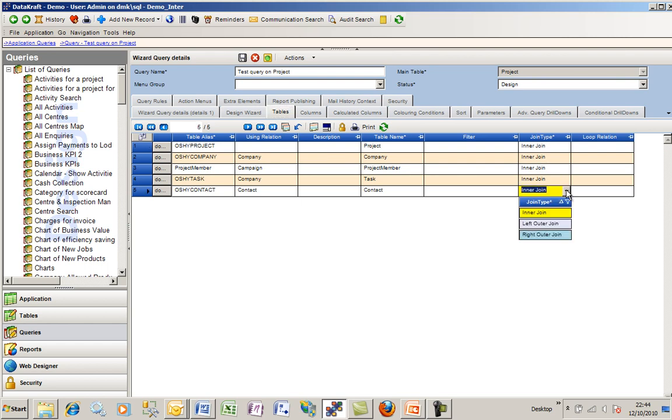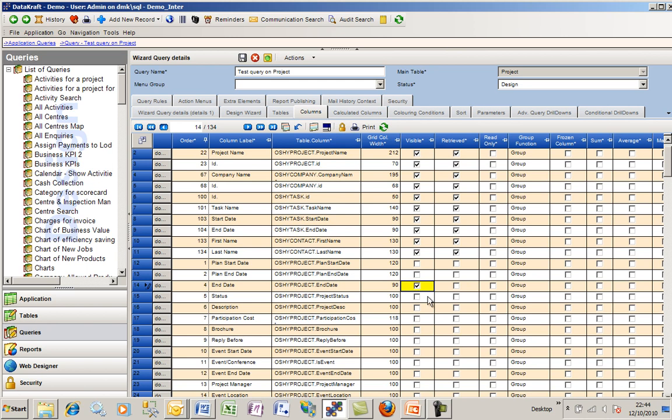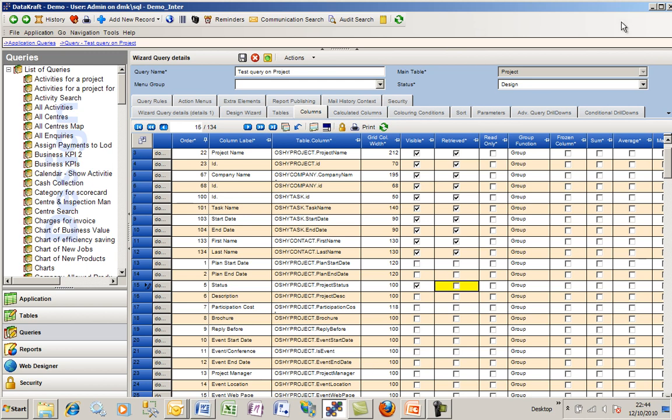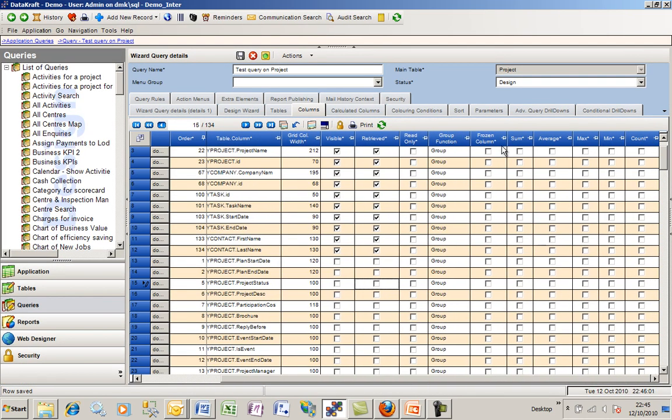Now we will change these to left joins because there is no actual relation or data in there to pull back in the query. You can add the fields by just clicking to say retrieve, and it will add the field into the query automatically for each field. We can also put in different calculations. We can decide should they be visible, whether they're frozen columns, whether they're summable.